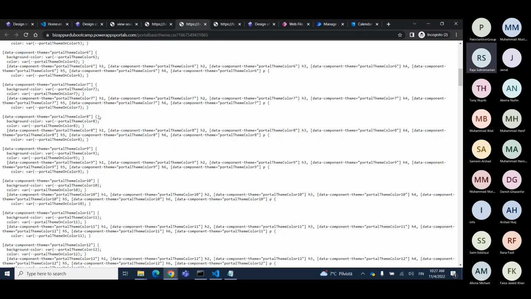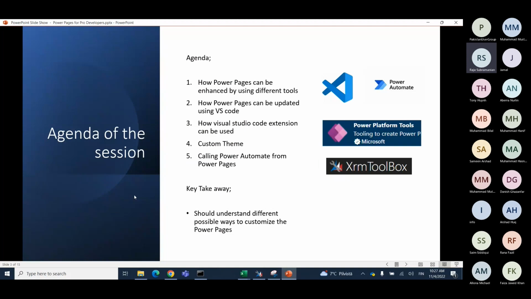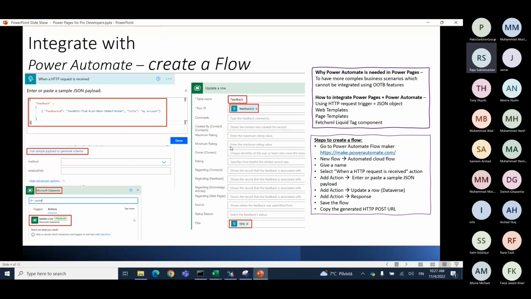So this is one of the items which I wanted to demonstrate, and the next item which I wanted to demonstrate is calling a Power Automate workflow from Power Pages. There could be different reasons why you may need to use Power Automate from Power Pages. One business reason would be, for example, you are asking your external users to update some information which is in a grid view, or in a tabular format.